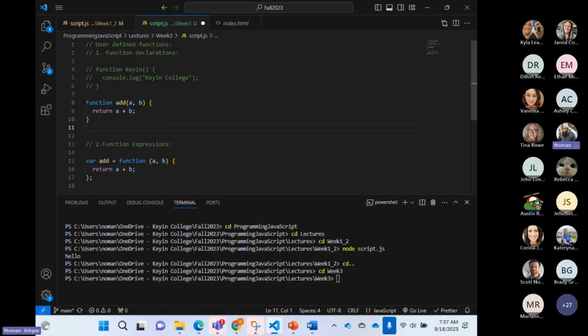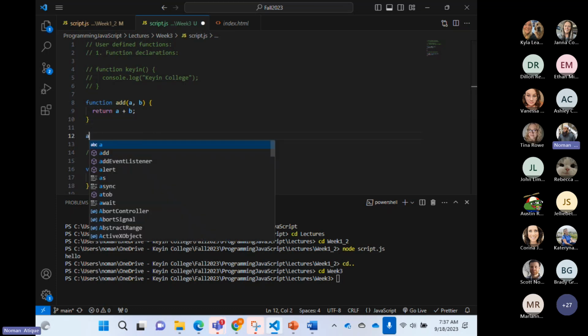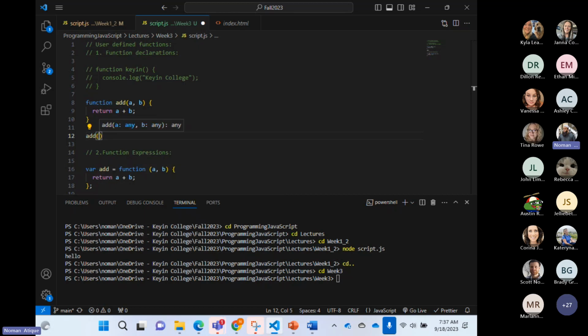If I define a function declaration, how would I call that? I say add 5, whatever, 4, whatever, 3. But you remember, this will return a value, but nothing is catching that. So if I were to run that, I won't get any output because it is returning a value. The value will be returned over here, the 7, but nothing is catching it.